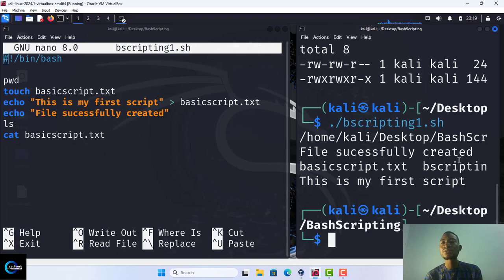A file successfully created. Then it will do ls. This is the ls. It lists out all the files that are there, just for us to be sure that we created the file. Then it cats the content of the file. Then look at it: this is my first bash script. This particular statement that we entered into this file.